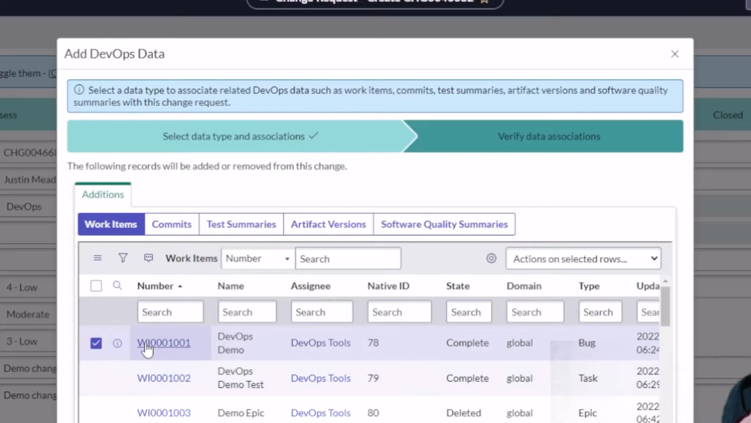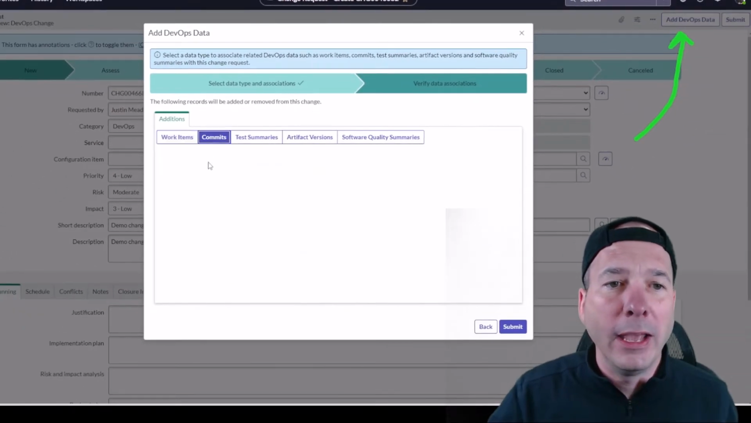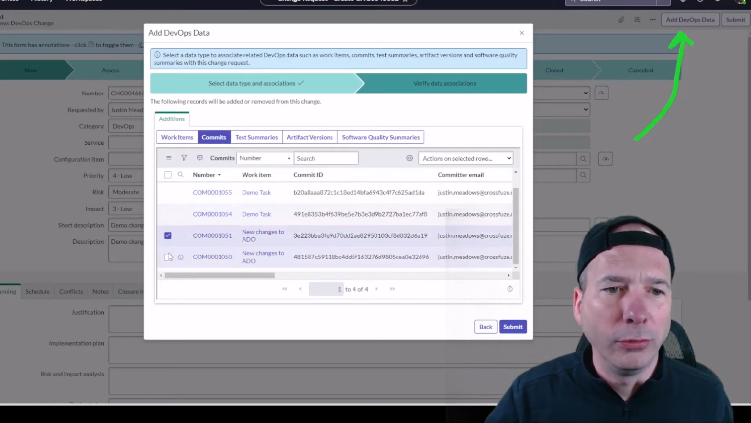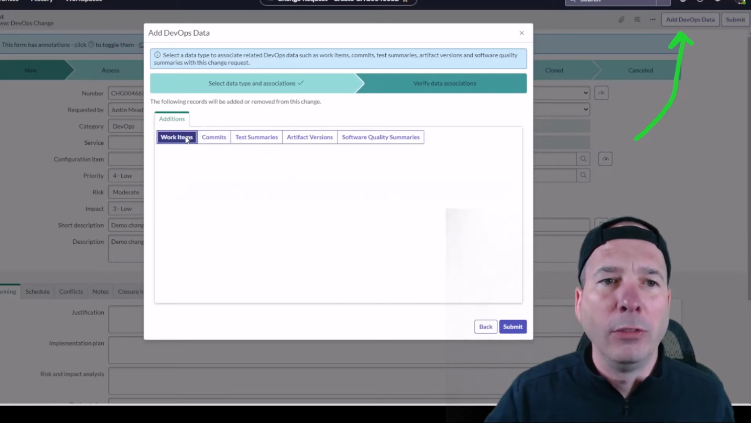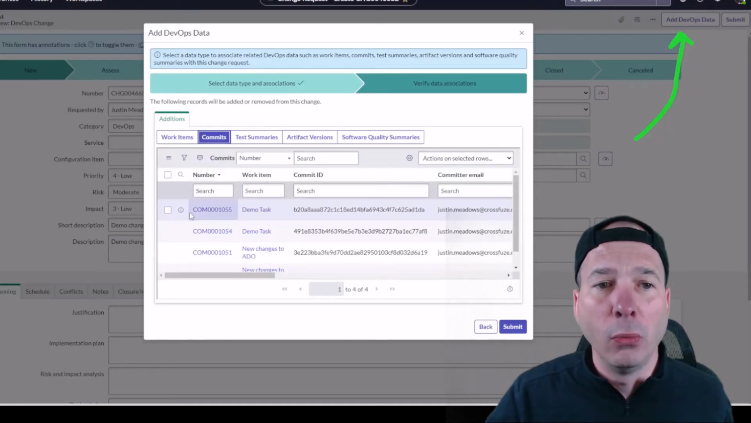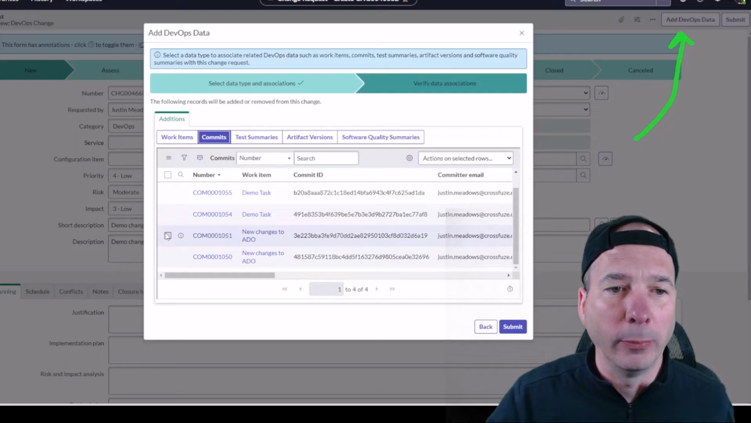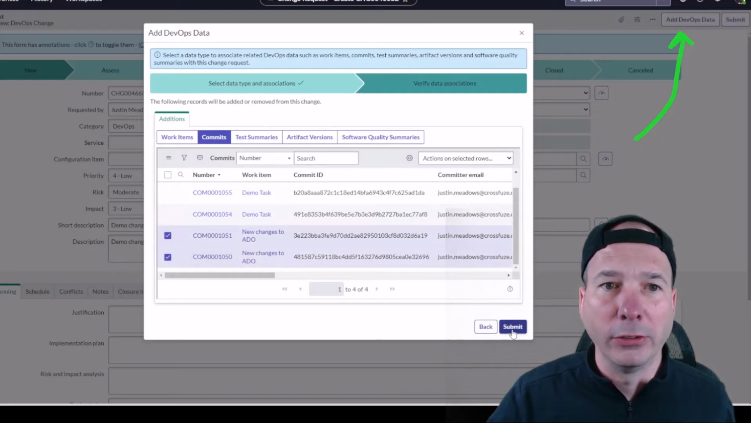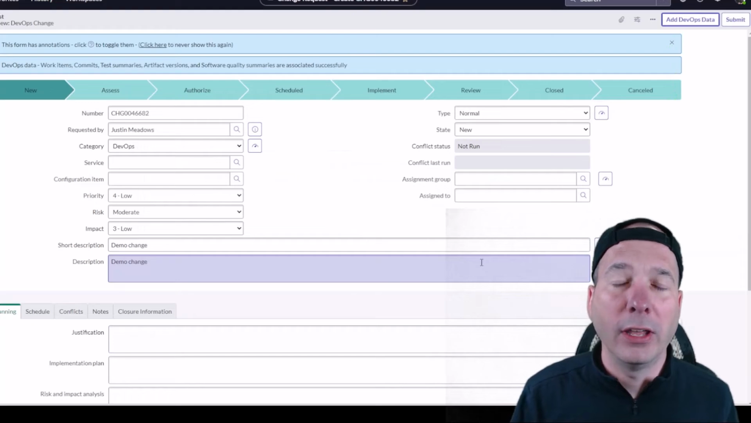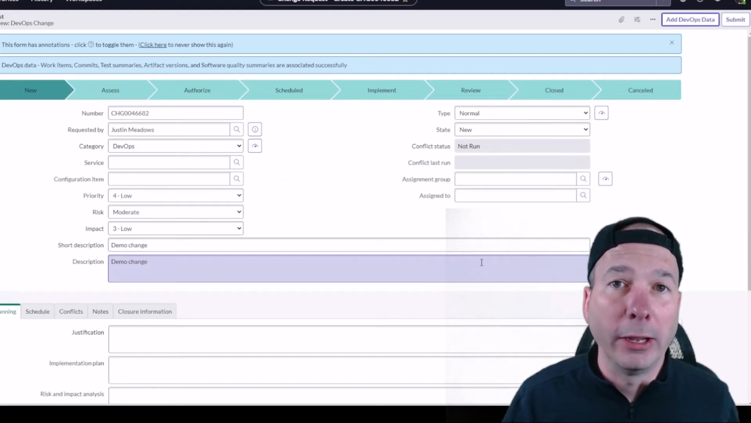But let's go ahead, I'm going to associate this particular work item, and let's pick a couple of commits here too. We'll do this commit and this commit. So this work item and those commits are going to be associated with this particular change request. I'm going to check the boxes for those and click submit, and now those commits will be part of my change request, and everybody will be able to see those in the related list at the bottom of the record.